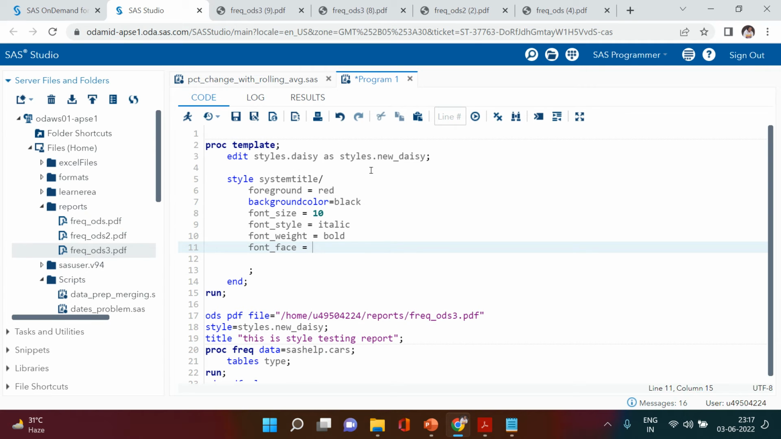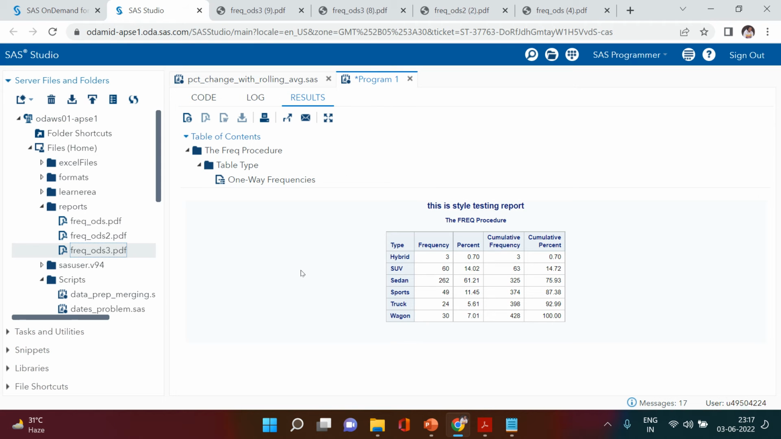And then we can change the font name as well, for which the syntax is font face. So font face, let's use Times New Roman. I'm not sure if the spelling is correct. Let's see what happens. Okay, now we made all these changes.